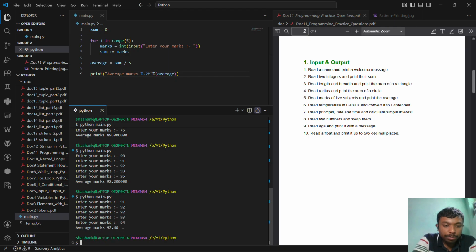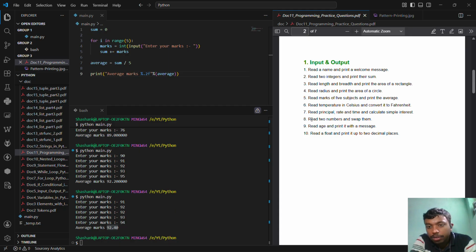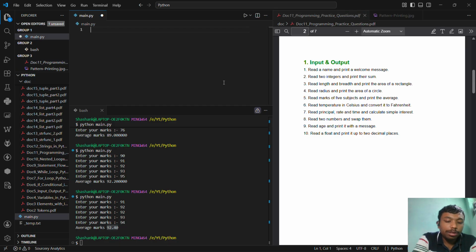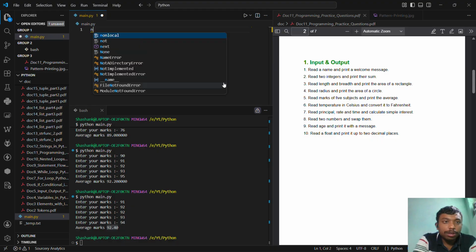94. So here you go. You got average marks, it is 92.40. Now in the same way, next question is read two numbers and swap them. How are you going to do swap? So let's take two numbers first.